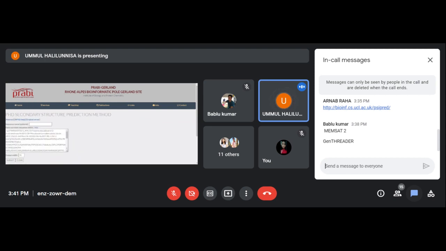Okay. This is because of the alphabetical input. In this tool, only the amino acids should be there. No need of any FASTA format.